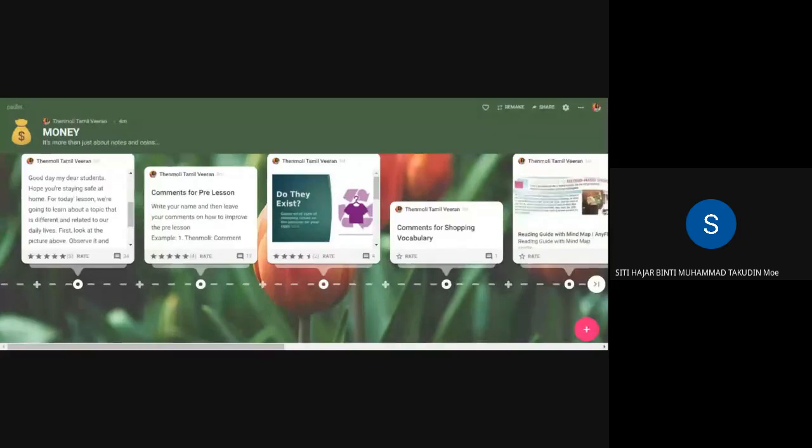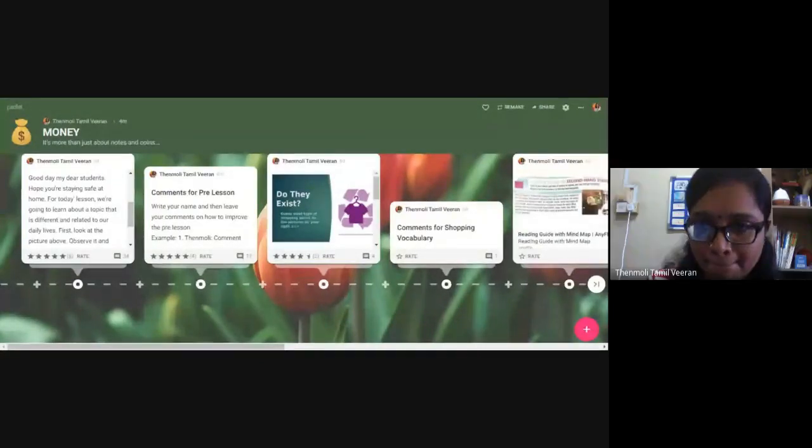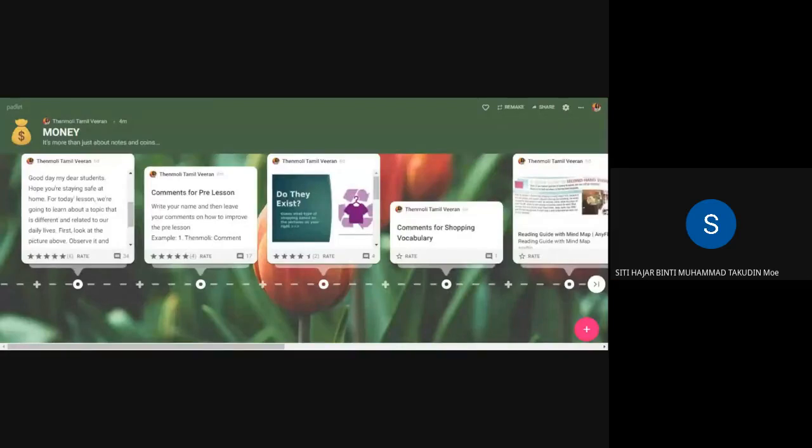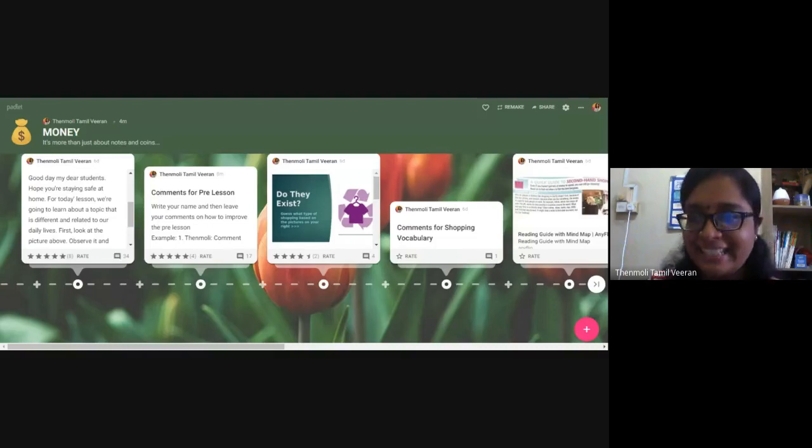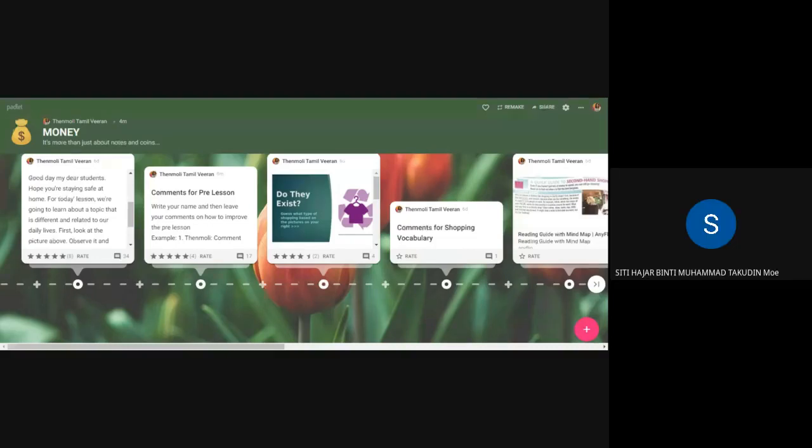Maybe if you put some picture on it, it will help them a bit. Yeah, because the definition itself, some of it is longer, right? Yes. So it might be hard for the weaker student. So maybe with picture, it will help a bit.